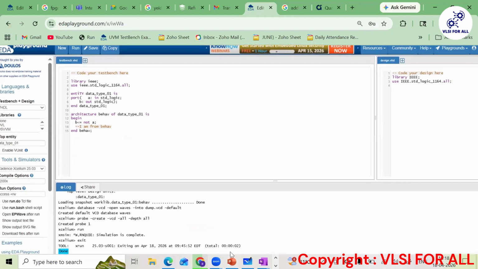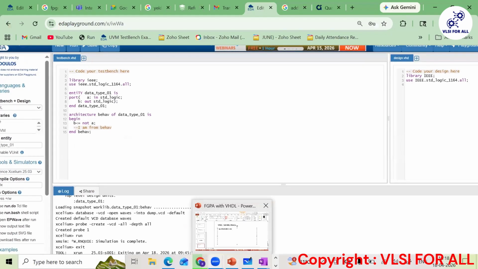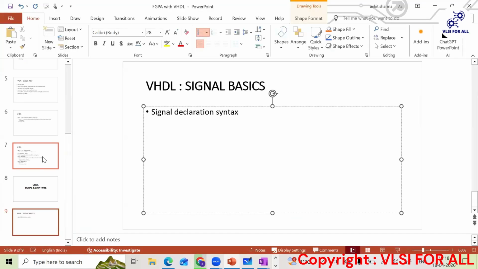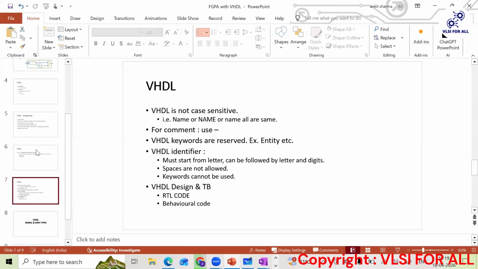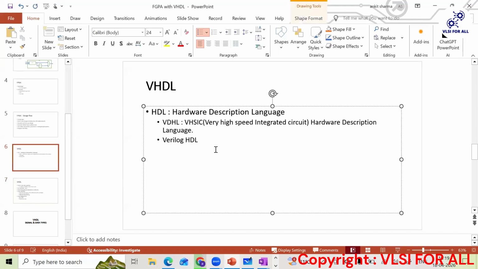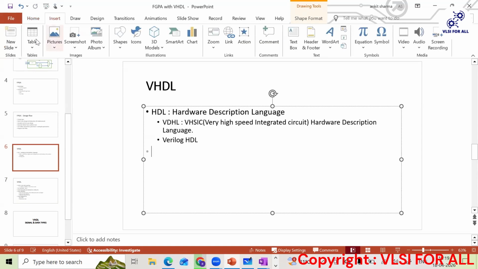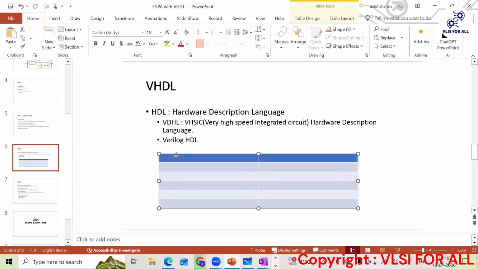Sir, actually, I put my doubt in the chat box as well. I just wanted to know, sir, why do we use VHDL and how is it fundamentally different from Verilog? Okay, one minute.